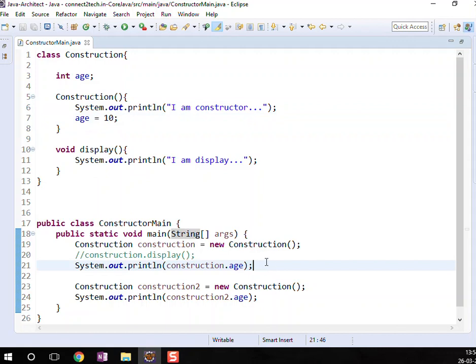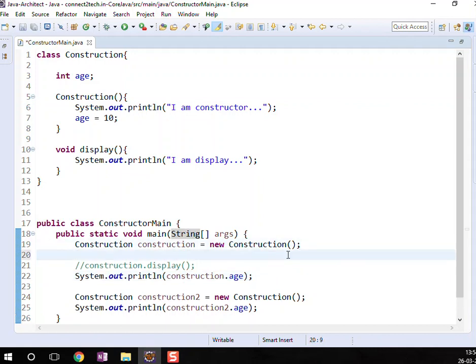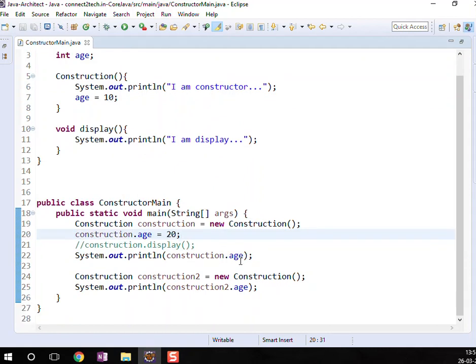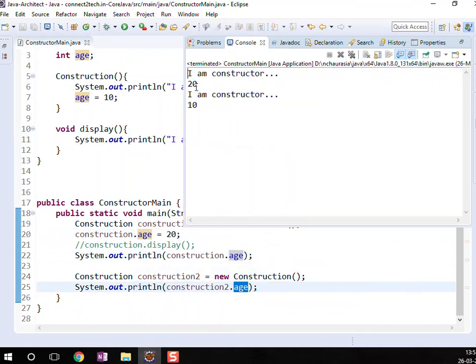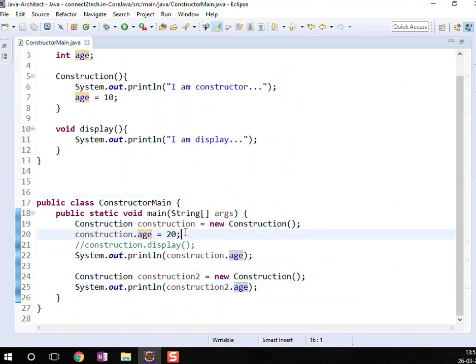After that, if you think it should have value 11, 12, you can make a change here. So after the construction, let's say I write construction dot age equal to 20. So I change from the initial value to 20. Now this value will become 20 and this will still remain as 10. Right? So if you right click and run as Java application, the first one is 20. Why? Because I have changed the value from 10 to 20.